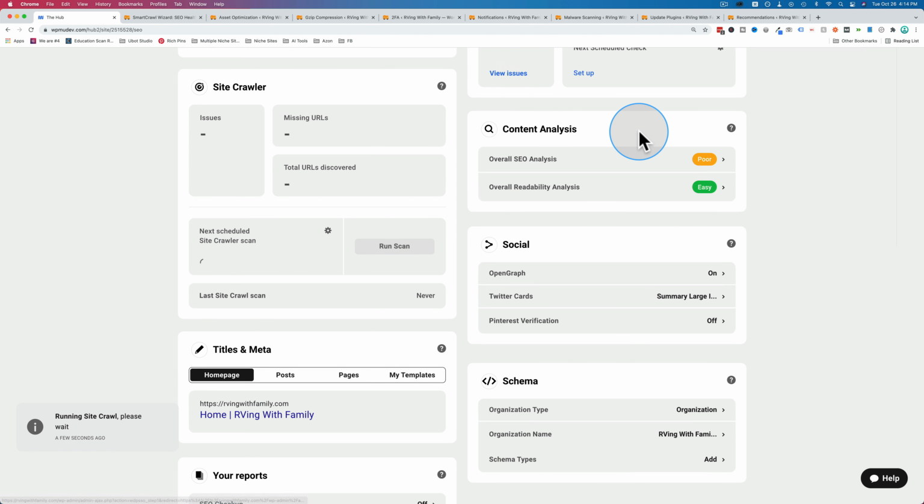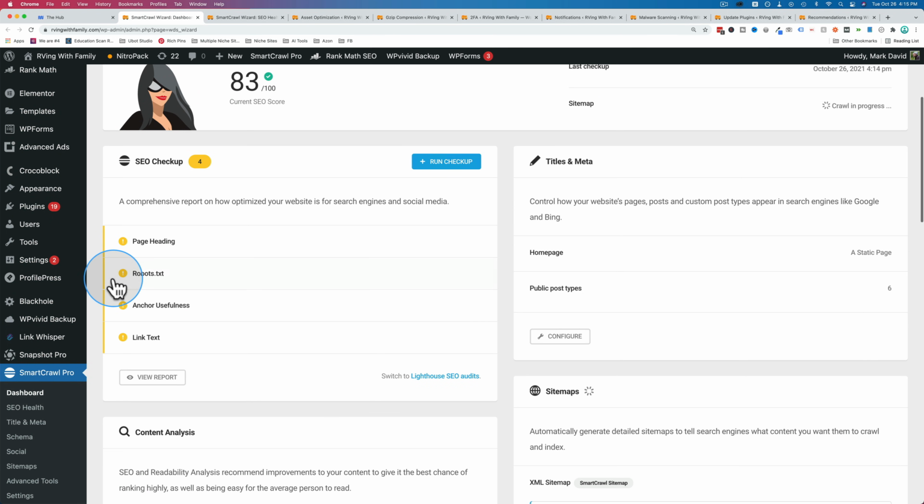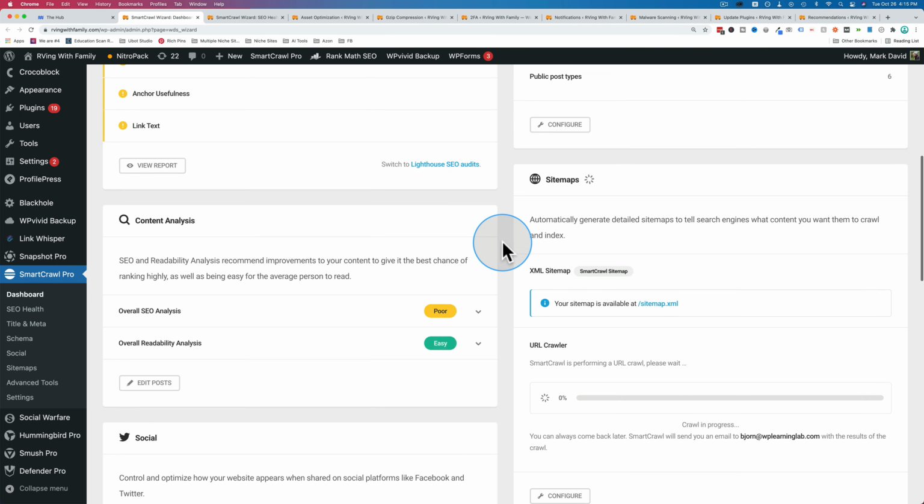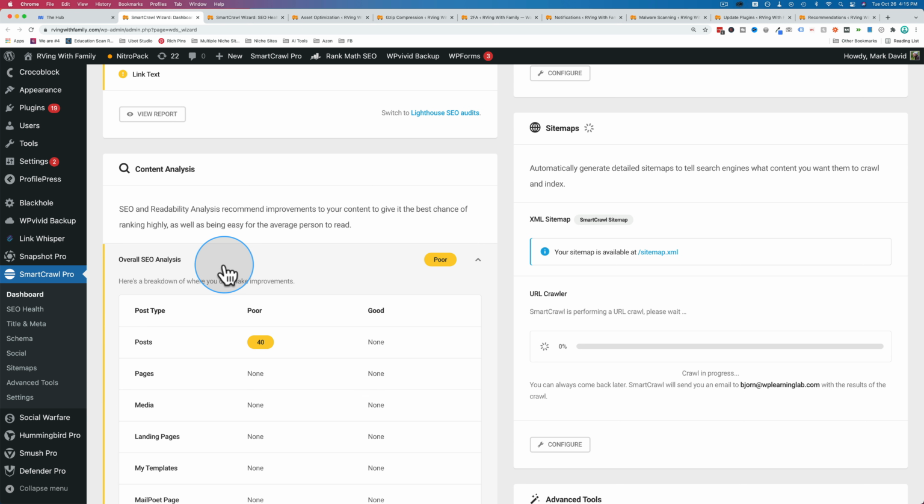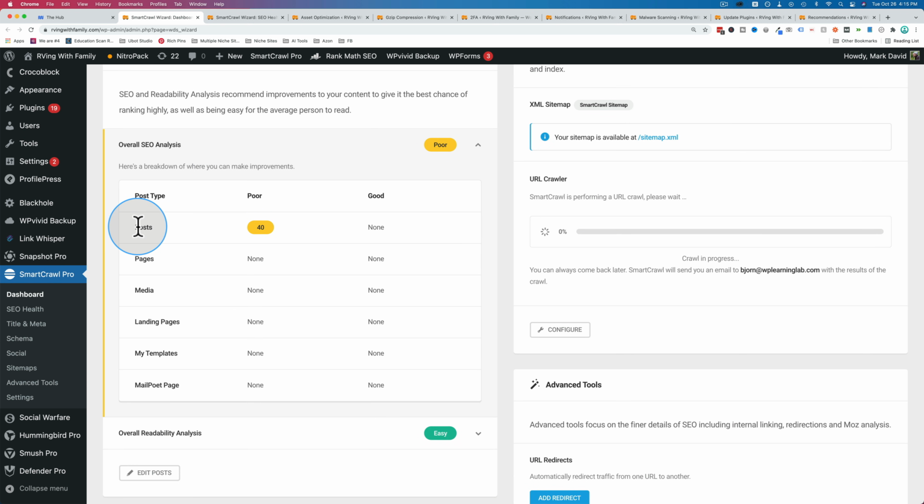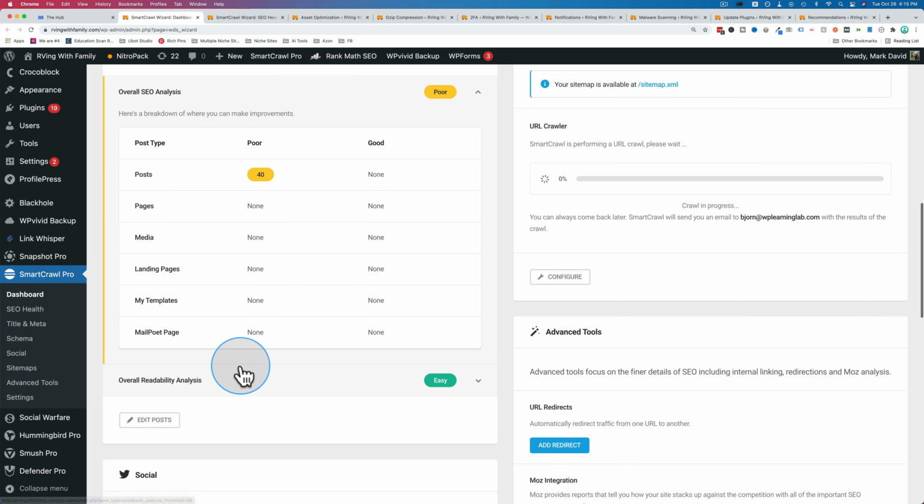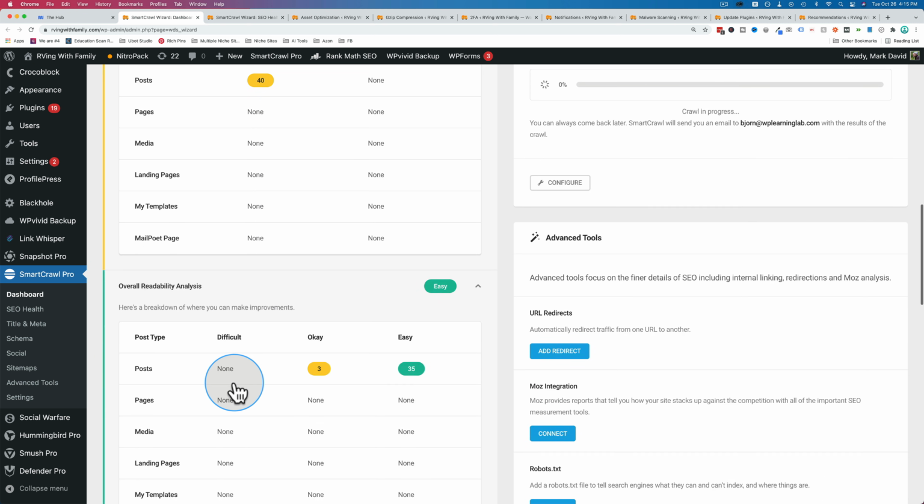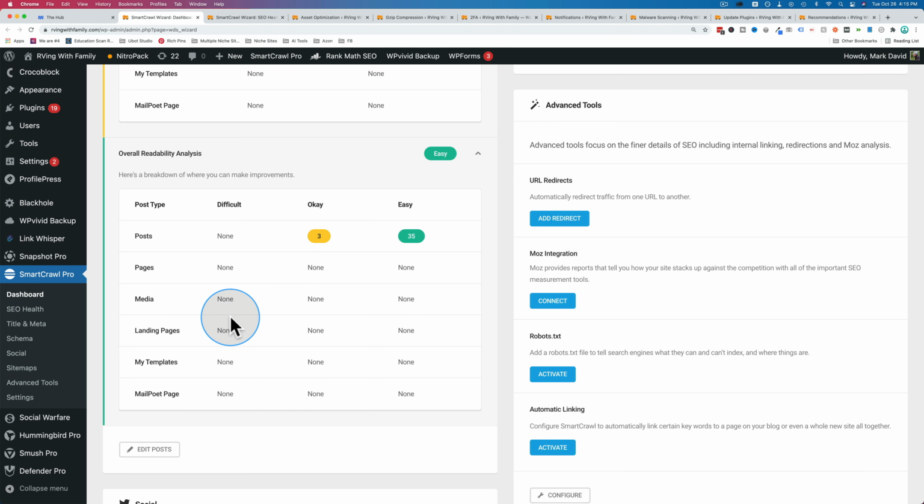We have our content analysis. Let's click on this. This will take us to our post listing, I believe. Nope, but it has our 4 issues here. Our content analysis is down here. If we open that, we have posts that are a 40. Those need to be improved. Overall readability analysis. We have no posts and pages that are difficult, 3 that are okay, 35 that are easy.